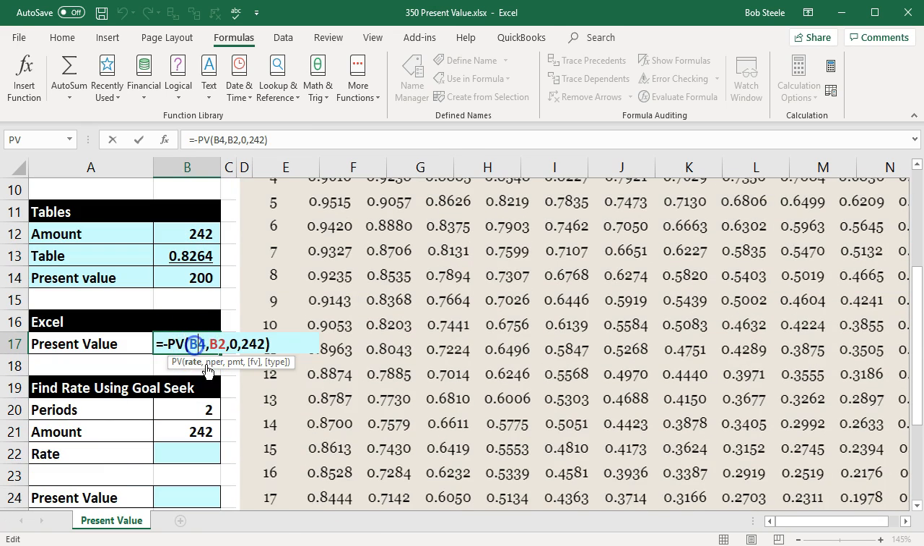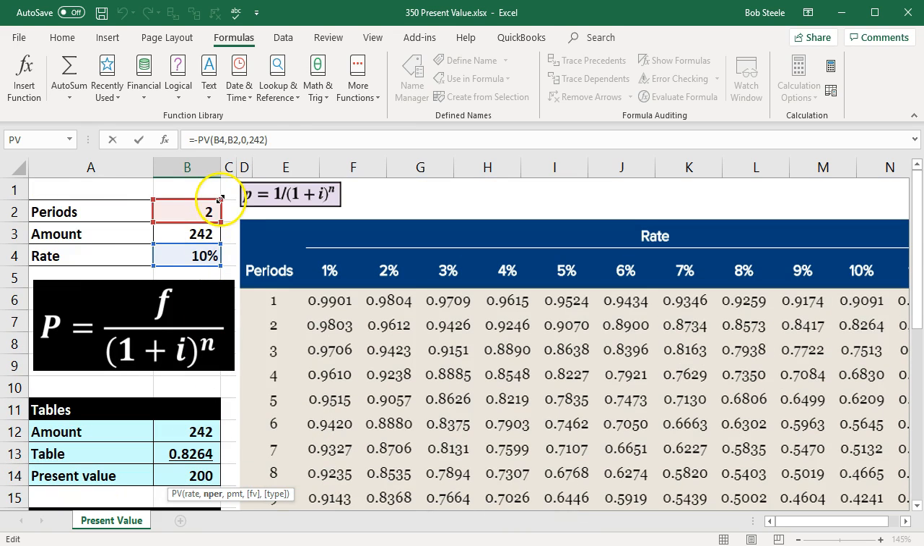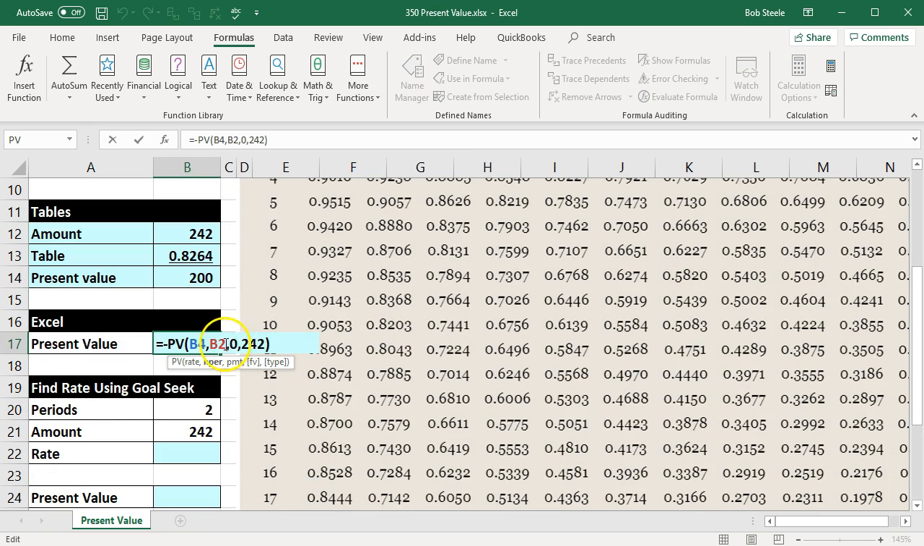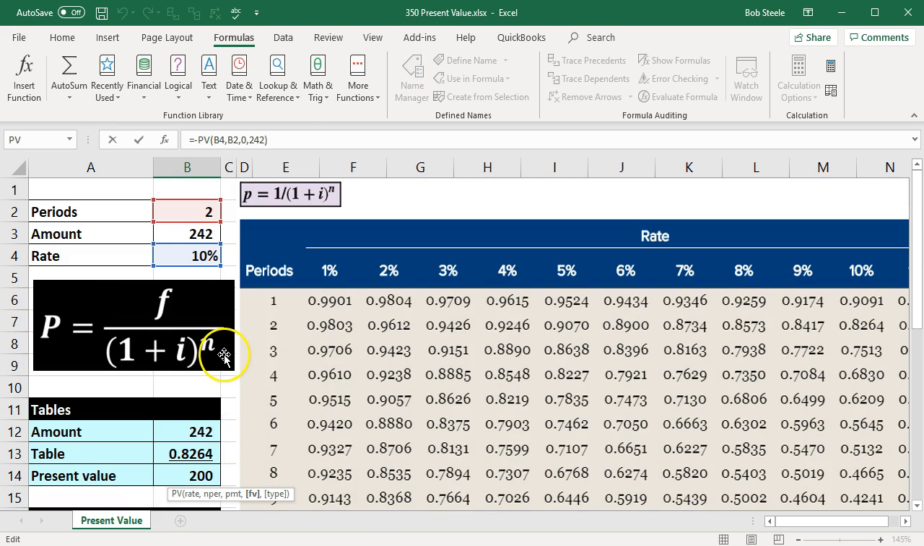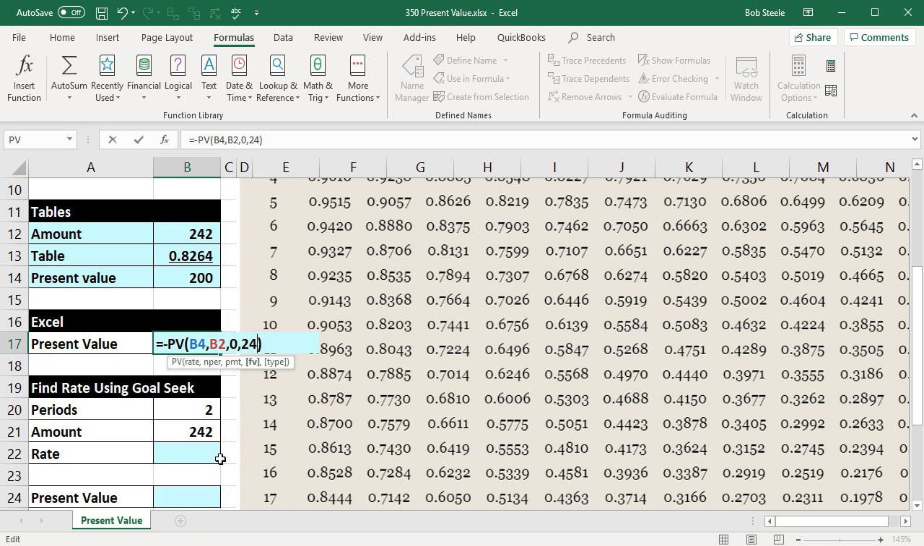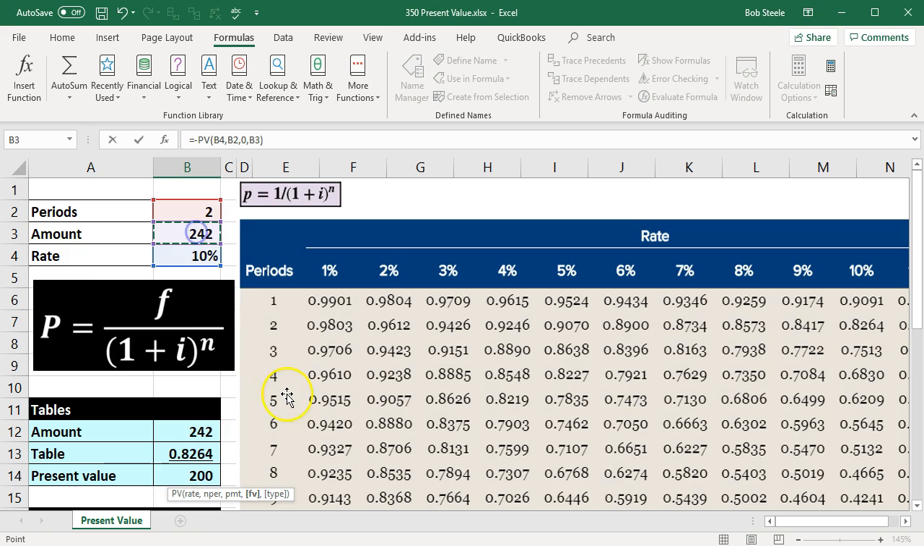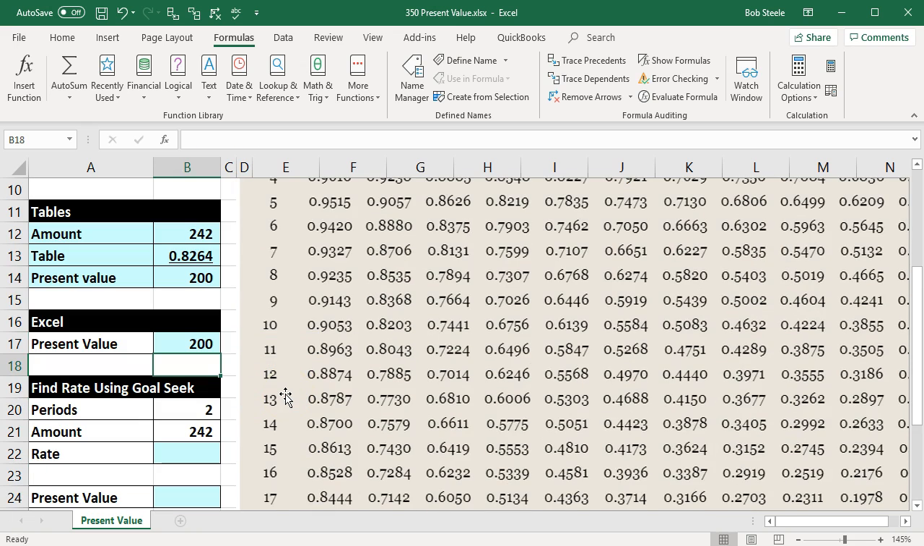So B4 was our data up top, is the rate. And note here, it's telling us what we're going to do. So present value of the rate, which we picked up at B4, comma, that's just saying now we want to go to the next term, NPER, which is the number of periods, 2, so that's B2, comma, that's going to say, hey, go to the next term, and then the payment is 0, because it's not an annuity, and then the future value, we said, was 242, and I don't know why I typed it in there. It should be 242 from this cell, and then enter. So there's our 200.